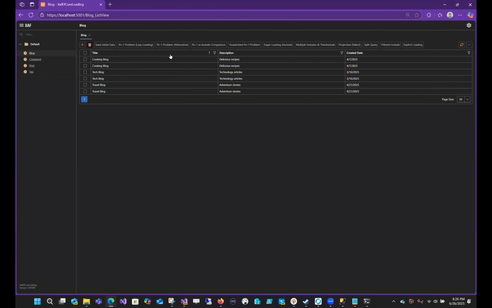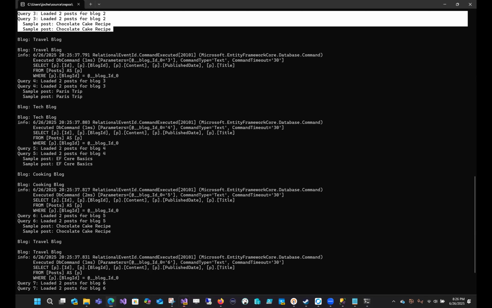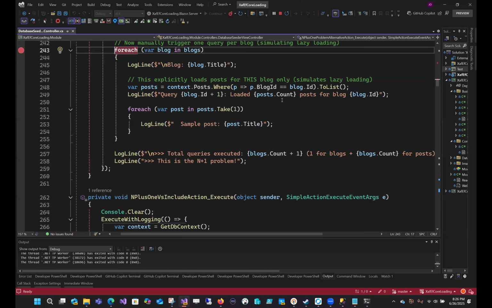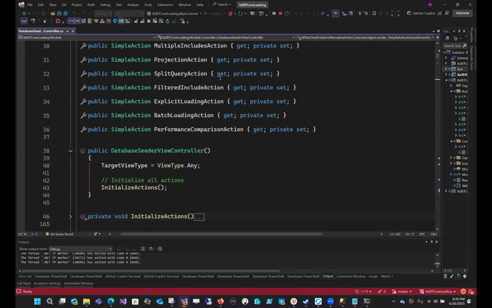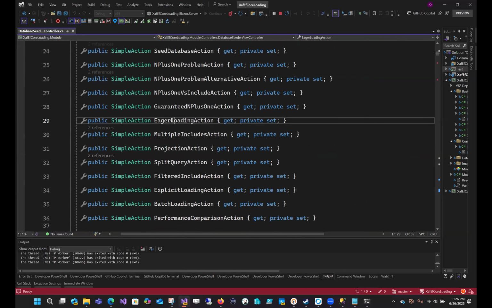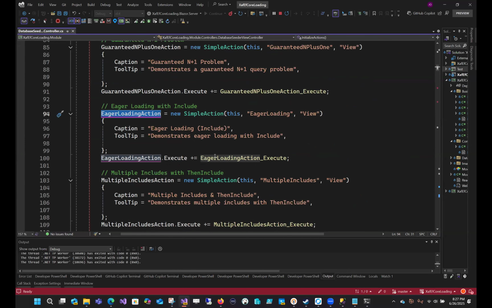There are many ways that we can create that problem. So now let's see the possible ways to fix it. We have 3 possible ways to fix it: eager loading, multiple includes, or projections. Let's start with the easiest one to understand, which is eager loading. So let me move the studio here again, and let's find that action. So, eager loading action here, and the execute is here.